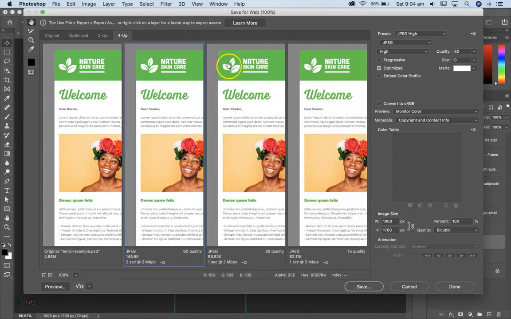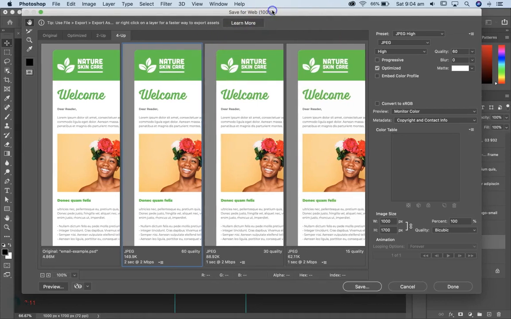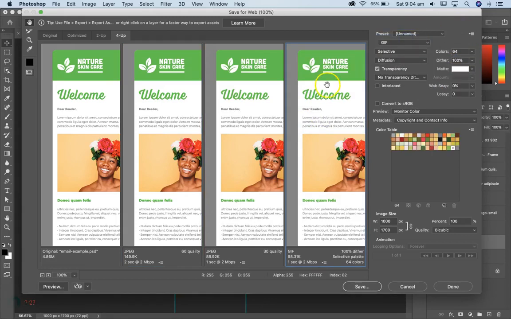We can change the file formats in our 4UP tabs here. If I just select one, I might select this one, I can alter the properties of that potential output. I can change the file type. I'll change this one to a GIF, and I can compare the different ramifications of the properties and the file type that I'm exporting to.